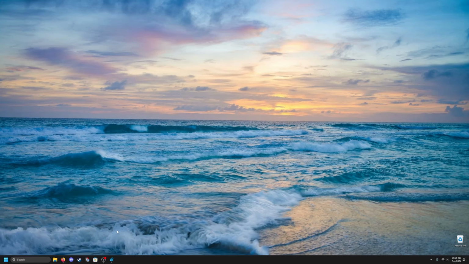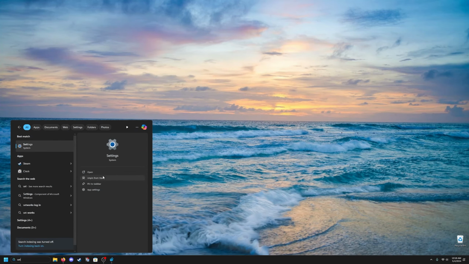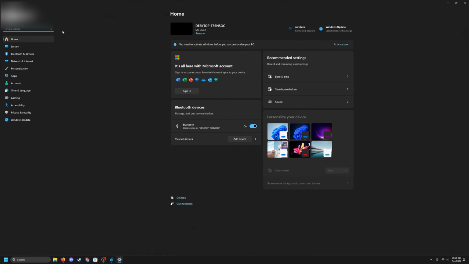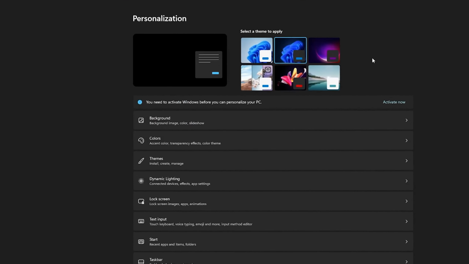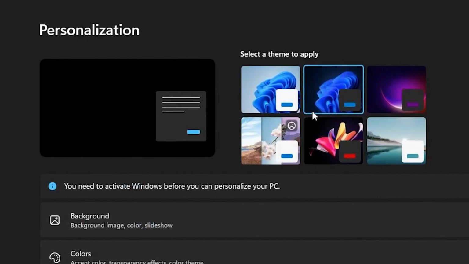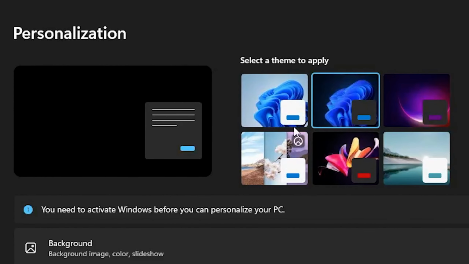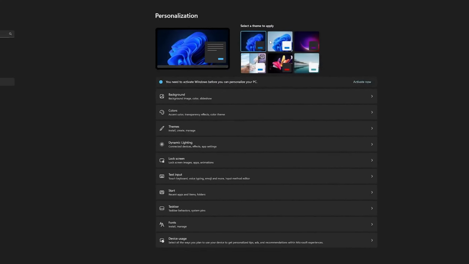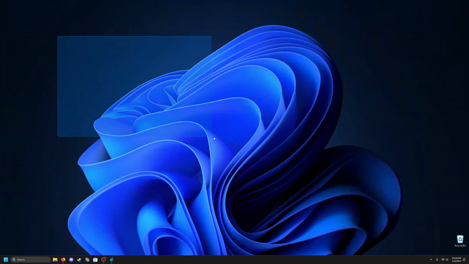So if you want to change it back, you don't like this background, all you're going to do is go to settings, and go to personalization. Now you realize that if this wasn't unlocked before, it'll be unlocked now. So you could just change it back, and now you'll have this.